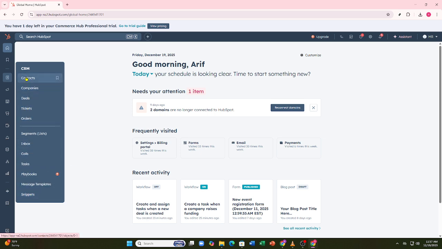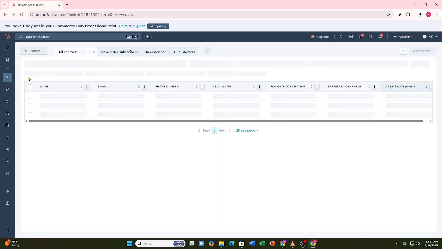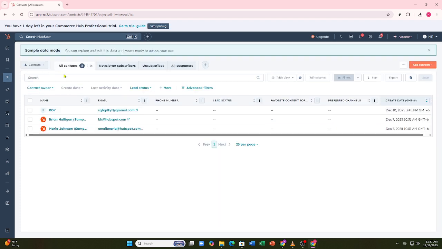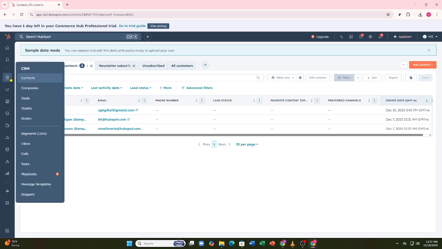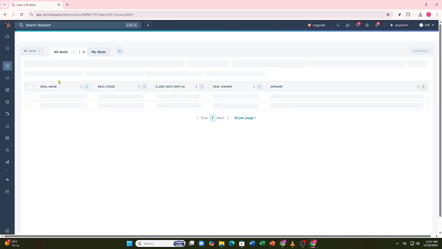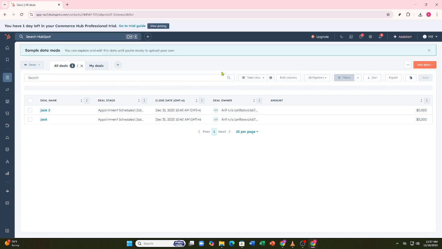To view contacts, tap the Contacts tab. Here you can search, filter, and sort your contacts. Click on a contact to view details, notes, activity history, and associated deals. For deals, tap the Deals tab. You can add new deals, move deals between stages, update deal amounts, and track progress, all directly from your phone. This keeps your sales pipeline always up to date.